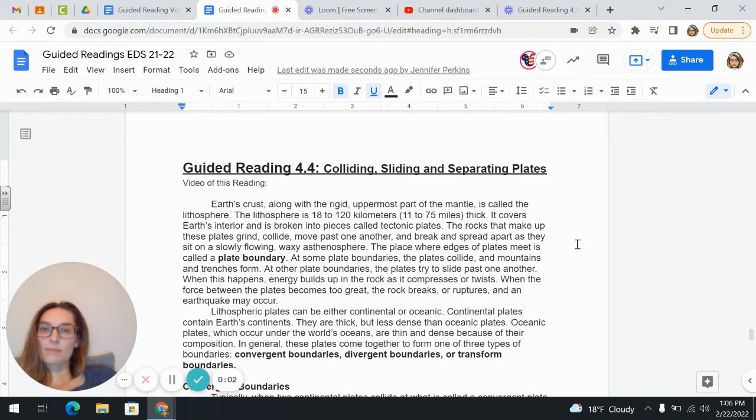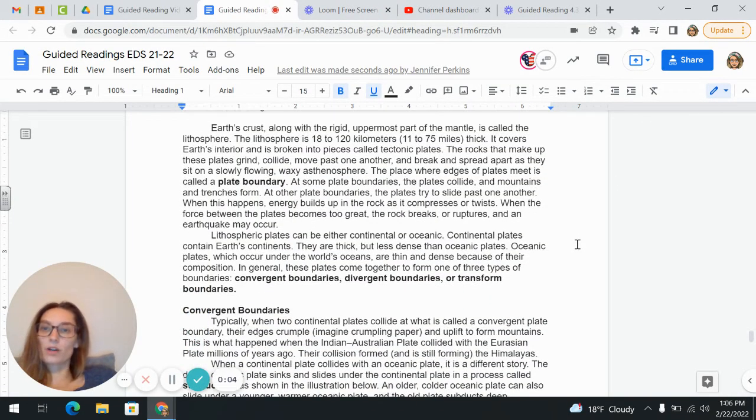Colliding, sliding, and separating plates. Earth's crust, along with the rigid uppermost part of the mantle, is called the lithosphere. The lithosphere is 18 to 120 kilometers, or 11 to 75 miles thick. It covers Earth's interior and is broken into pieces called tectonic plates. The rocks that make up these plates grind, collide, move past one another, and break and spread apart as they sit on a slowly flowing, waxy asthenosphere.